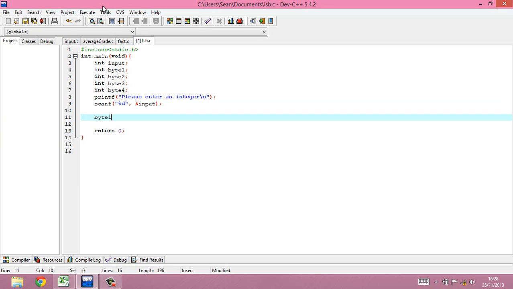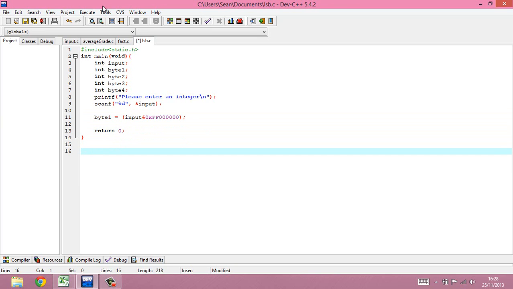So byte 1 would be equal to the following. It would be equal to input. Input has to be ANDed with 0xFF, which is the top byte, but then another 3 bytes below that. So that's what it's going to be ANDed with. That will give you the number, but unfortunately it'll be in the incorrect position. So just to show you, if I was to give you an example.